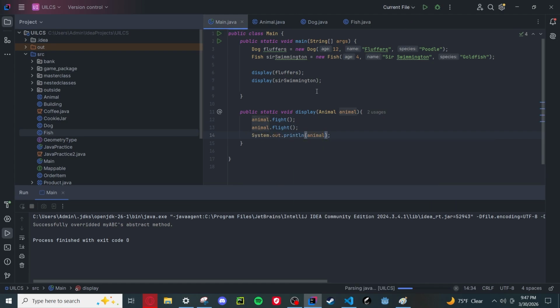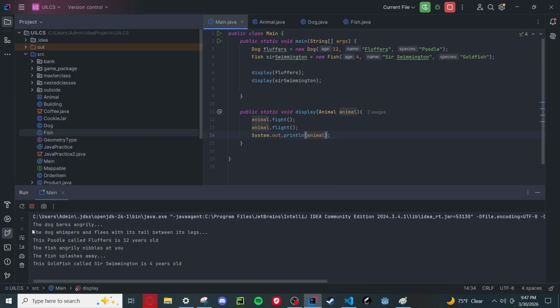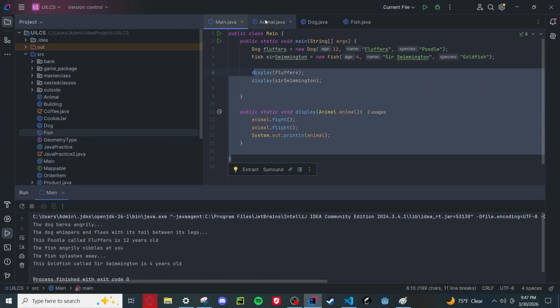So when we run this, you see we're going to get The dog barks angrily, the dog whimpers and flees with his tail between its legs. The poodle called Fluffers is 12 years old. The fish angrily nibbles at you, the fish splashes away. The goldfish called sirSwimmington is 4 years old. You can see the polymorphism in action.